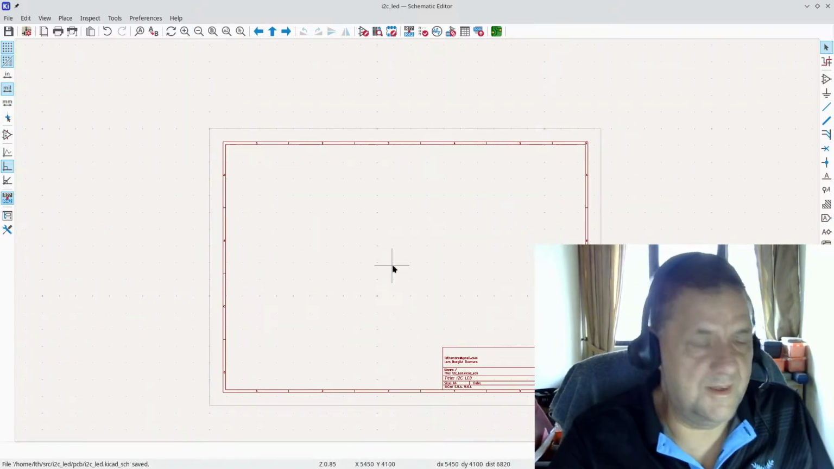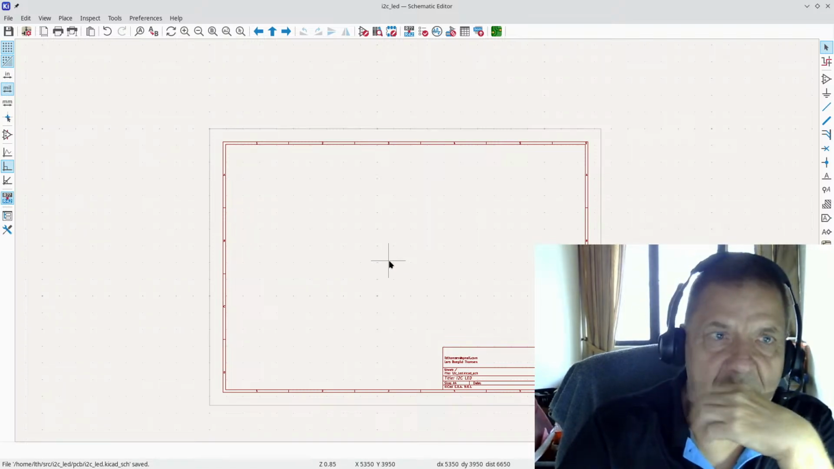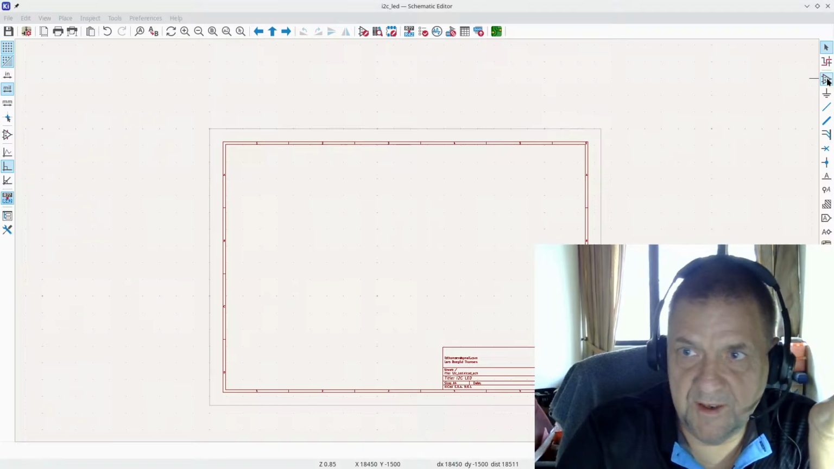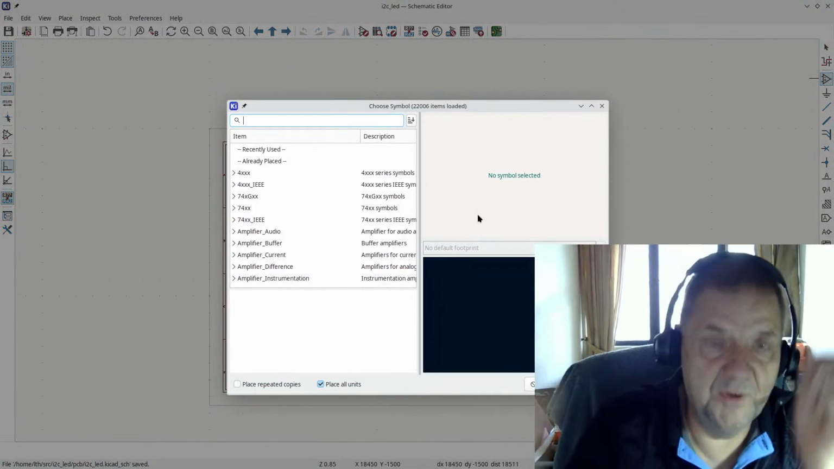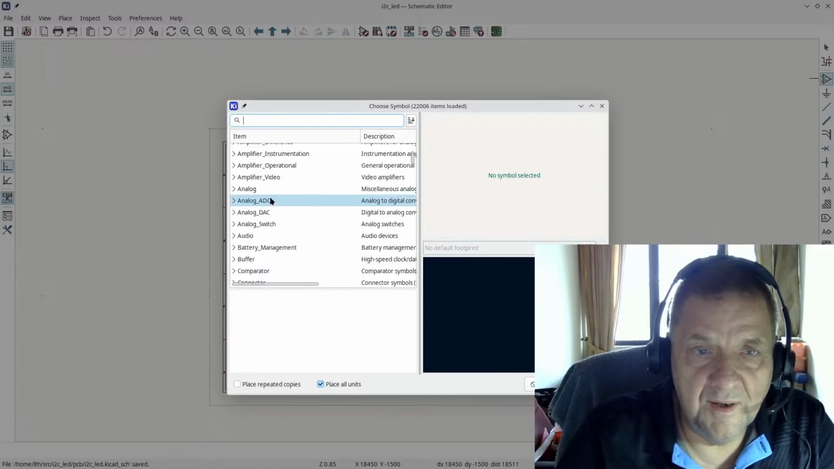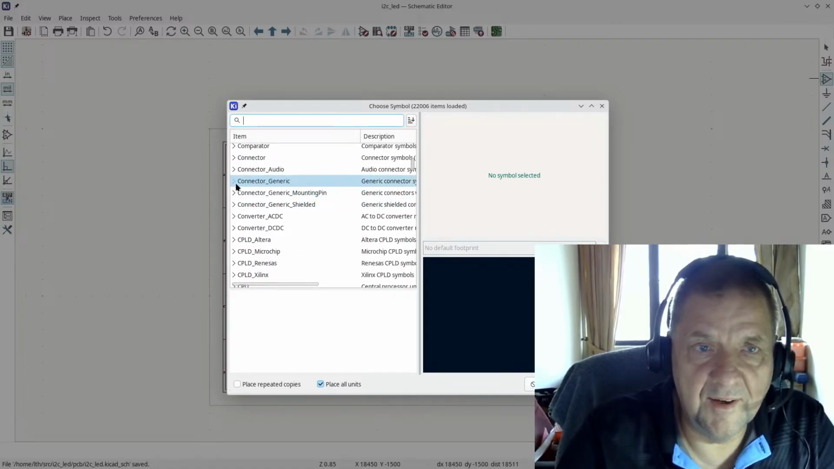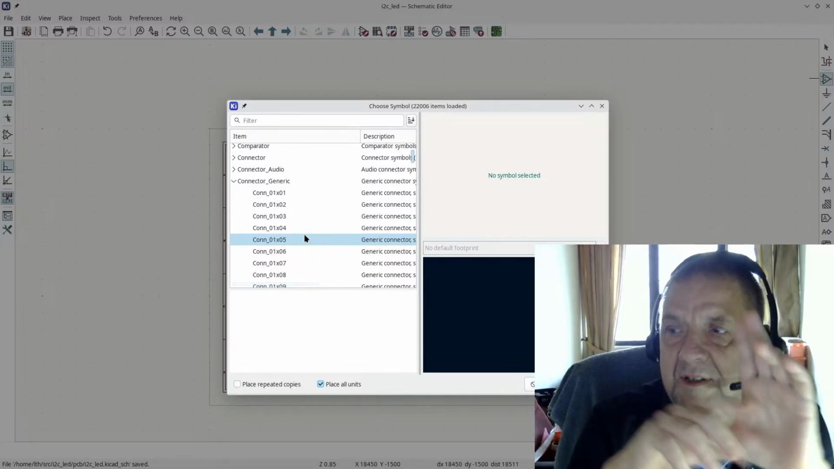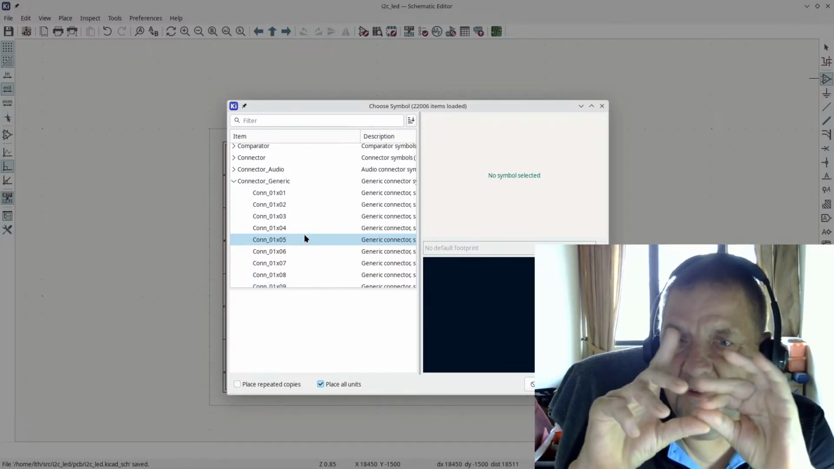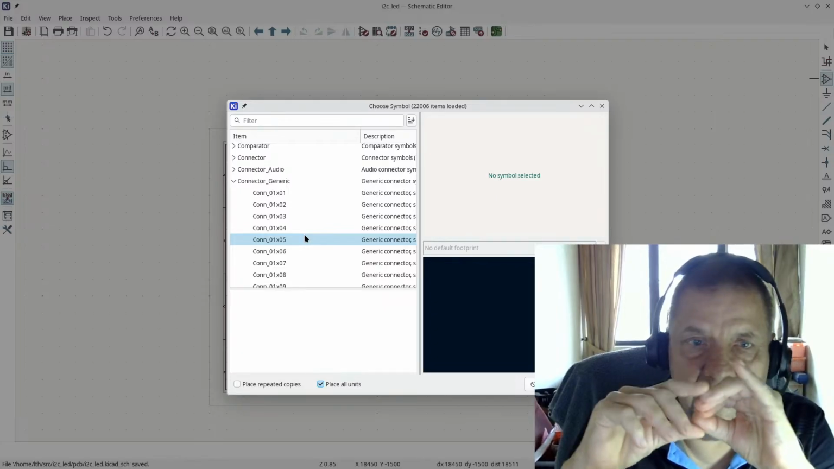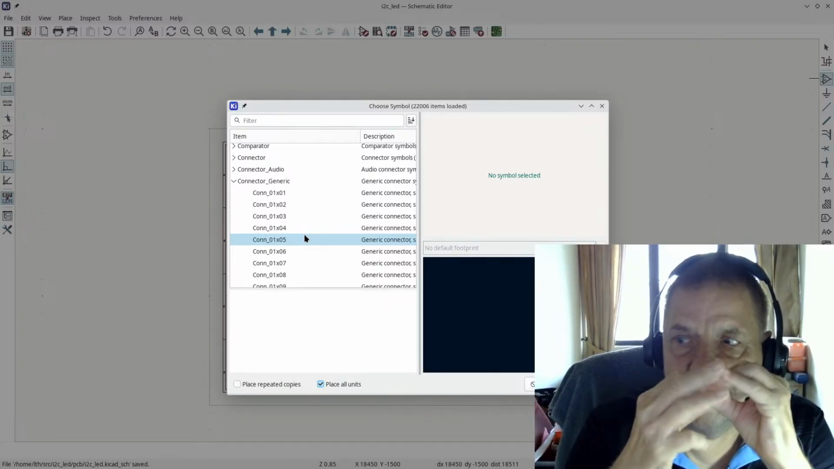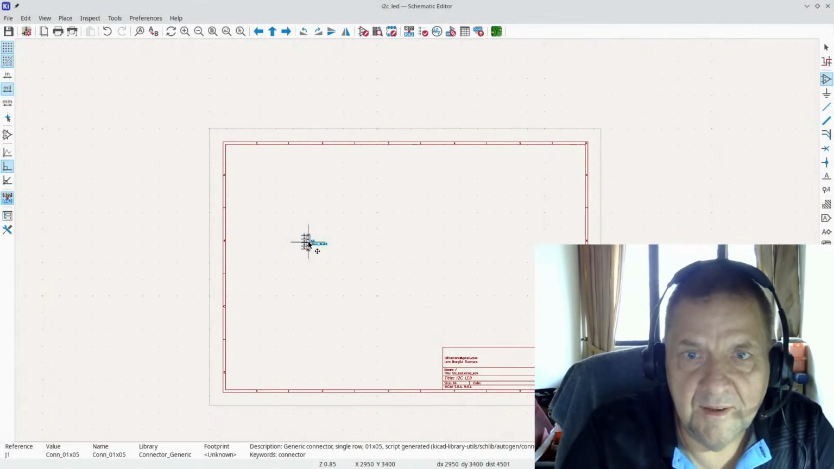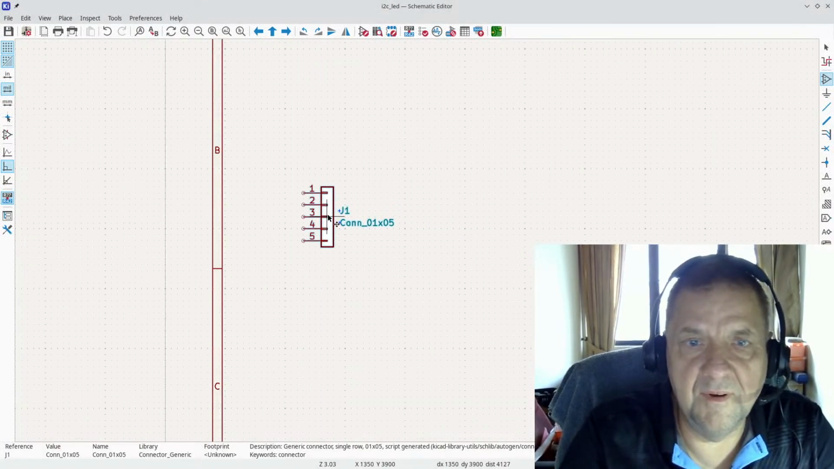So let's start actually doing this schematic. There's a few things I know I'm going to need, so we can start putting this in. First of all, I'll need a generic connector, and I will use a standard 100 mil connector. I will need VCC, ground, clock and data for the I2C, and I'll need a reset pin. So 5 pins, so 1 times 5 will be my header.